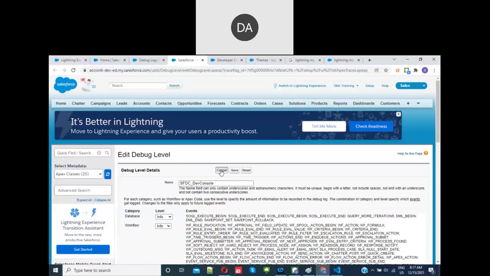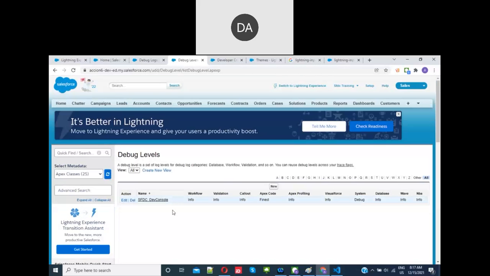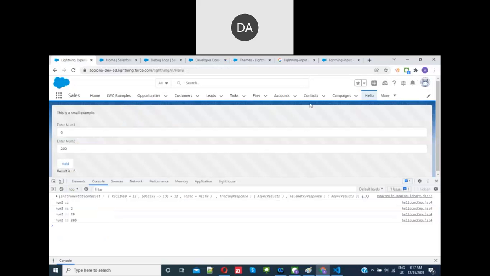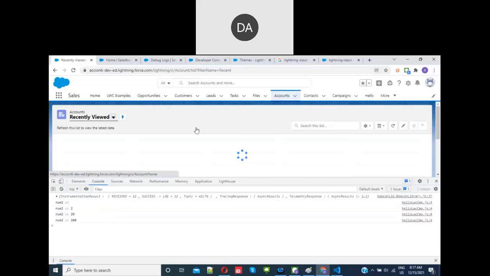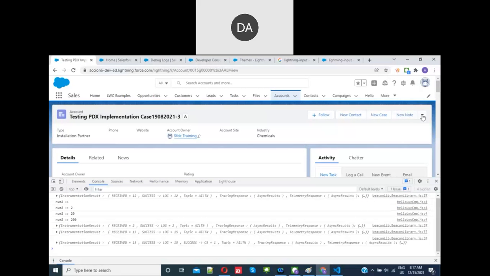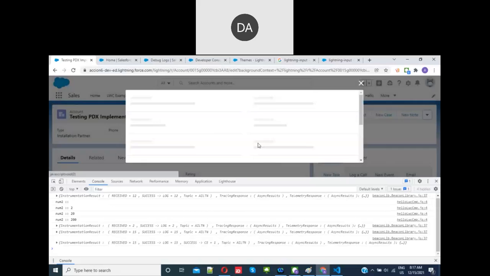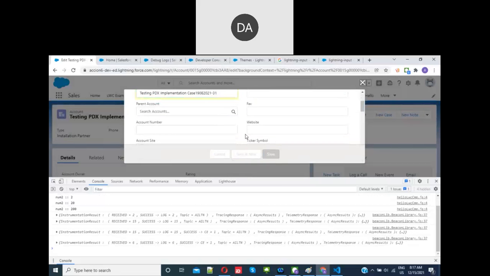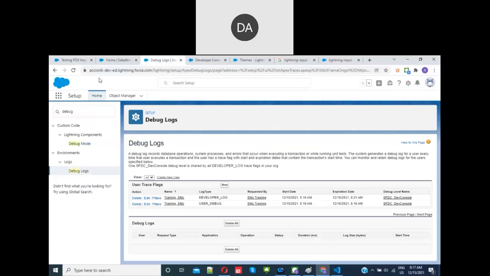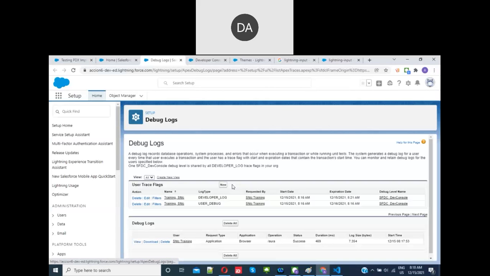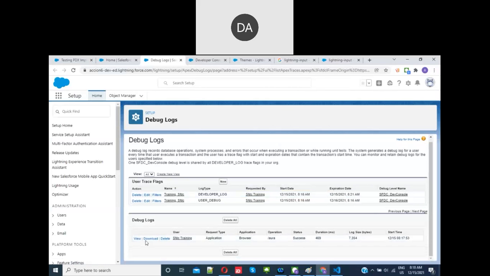This debug log, what it does is when you try to do some transactions on the system, all will be captured here and will display it here. Let's say you have some accounts and contacts triggers, right? Save. Now go to debug log. Sorry, refresh it. Once you refresh, you will be seeing one log here.